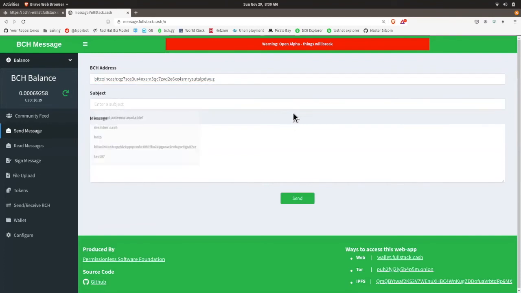Notice this is very similar to email. You have a to, a subject, and a message. Essentially, we're sending the equivalent of an email, except we're sending to a Bitcoin Cash address rather than an email address. I'm going to put in a subject here: this is a test email.